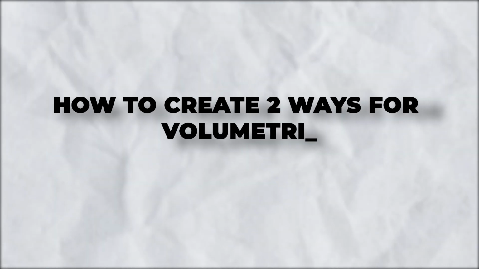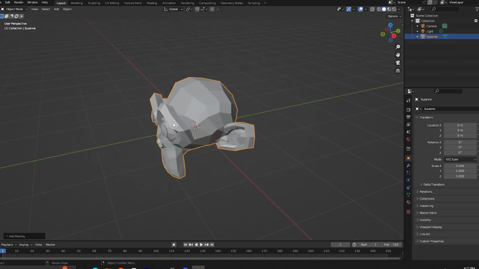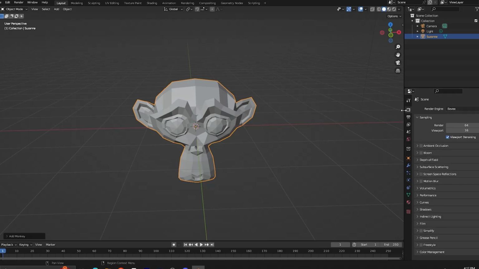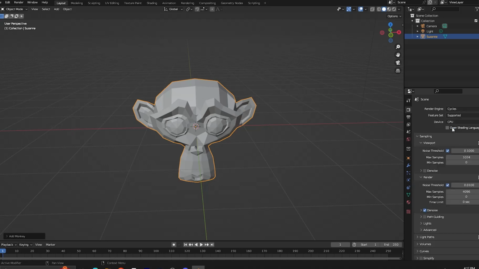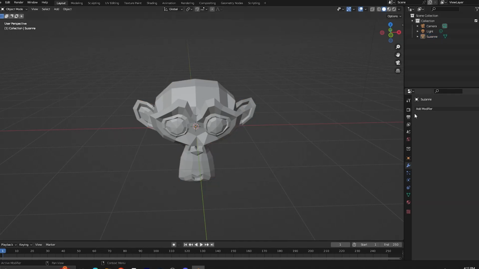In this video, I'll be showing you guys how to create volumetric clouds in Blender, the 3D modeling and animation program. So, the first thing you want to do is to set the render engine to Cycles, since Eevee is still kinda poor in that field. And of course, you can choose any shape of mesh you want to use. For this video, let's go with Suzanne to make a monkey cloud shape.